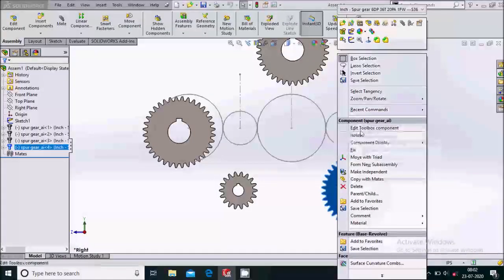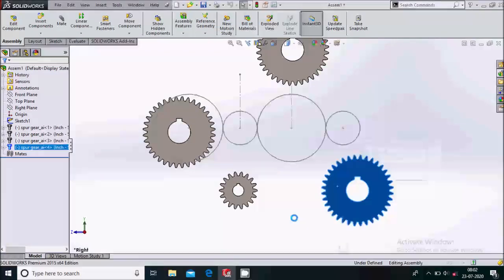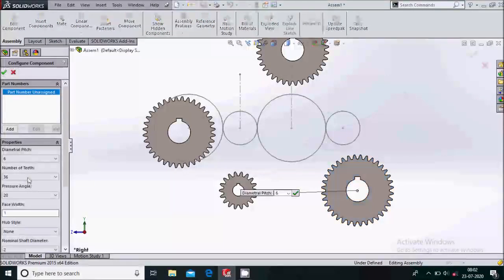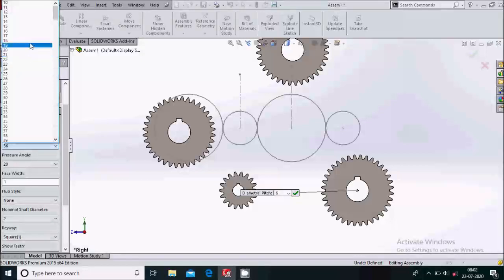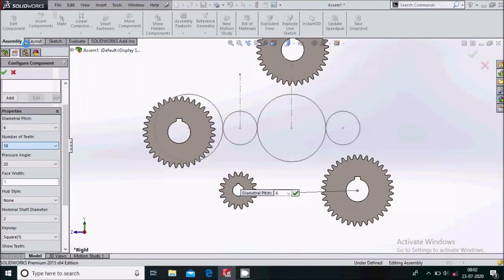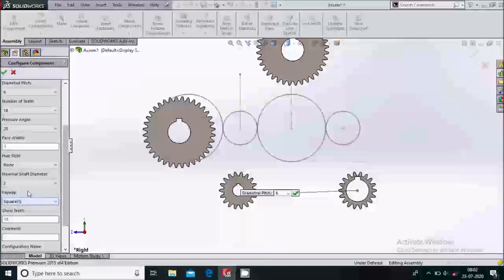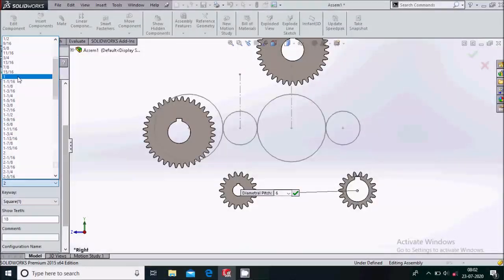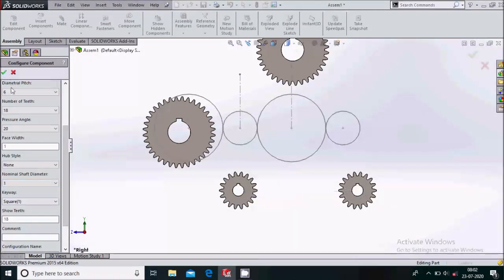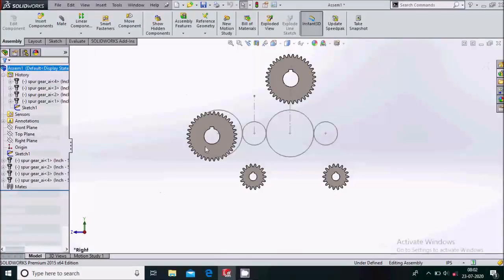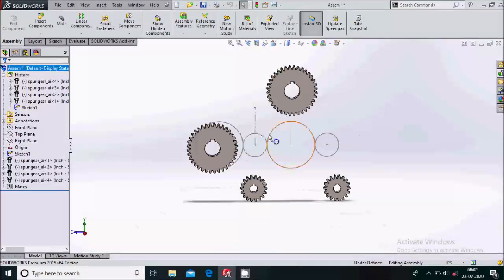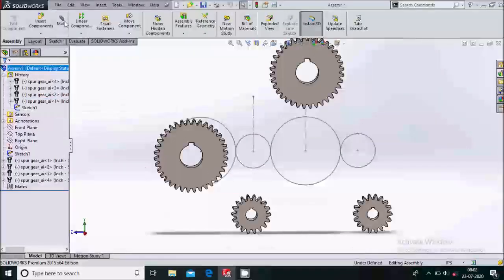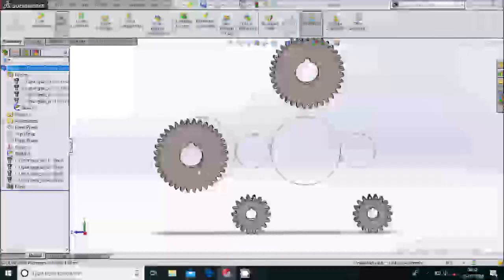Now select this gear, right click on it and edit the toolbox component. Again we will keep the diametral pitch for this gear the same because it is required for proper meshing of the gears. We will change here only the number of teeth to 18, and we will make the nominal shaft diameter 1 inch. Simply say OK. Now this is over. Simply just rotate it. Now we'll go for some assembly mates. So simply select the mate.